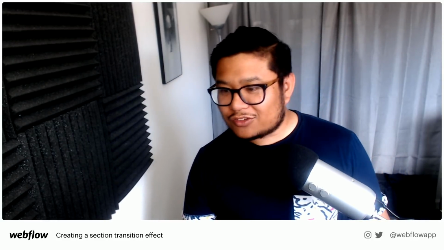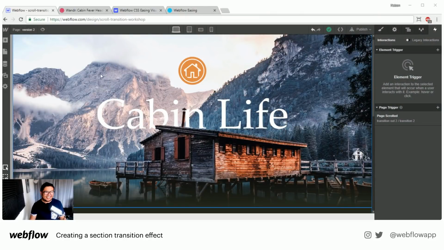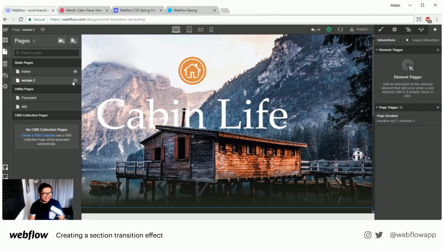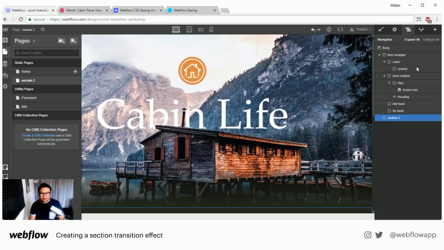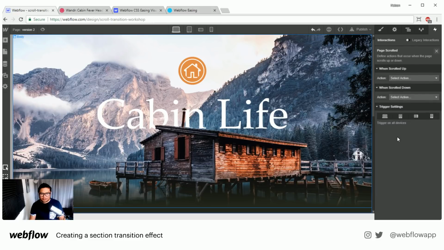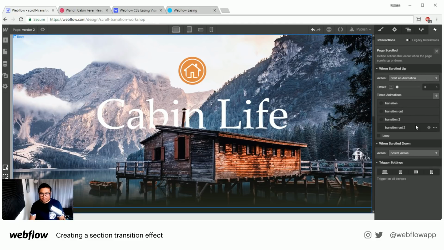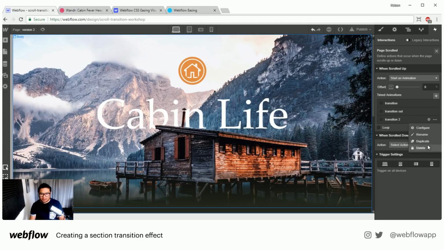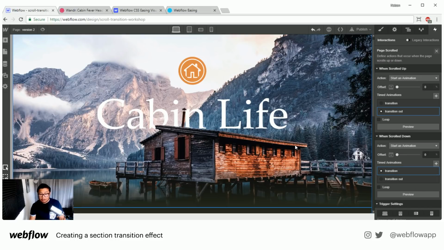Okay. Oh, can you share your screen? Okay, there we go. So what I did was I duplicated the page. Sorry about that. So I duplicated the page, and instead of an element trigger on section 2, I'm doing a page trigger. I'm doing page scrolled, and for scrolling up, start an animation, and let me delete these real quick. Okay, so start an animation. When scrolling up, that means when I'm going up, I want that transition out. And when I'm scrolling down, I want that transition in.